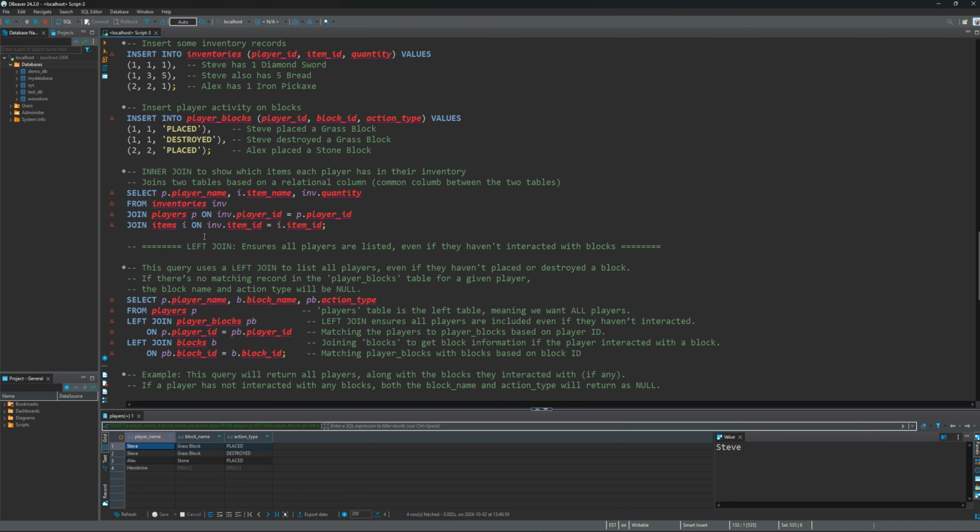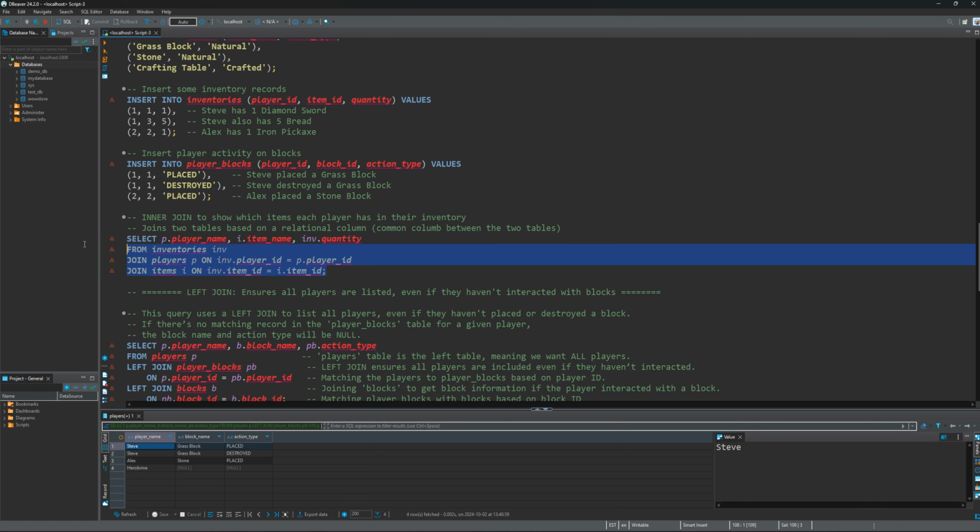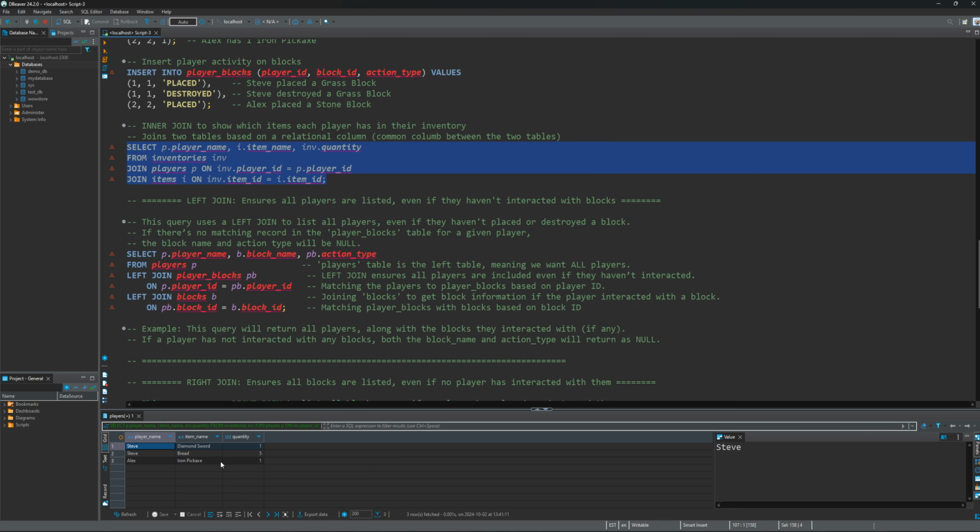Oops, that was our joins. My bad. So this is our first join, which is an inner join, and it shows the items each player has in their inventory. As you can see, only positive results come out.